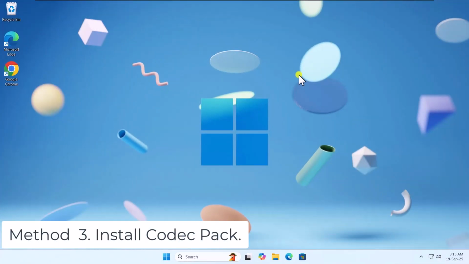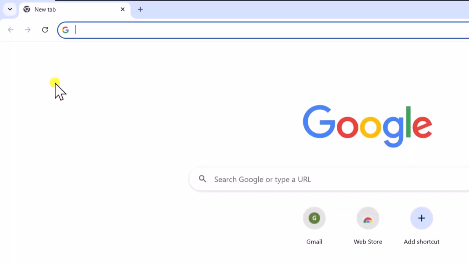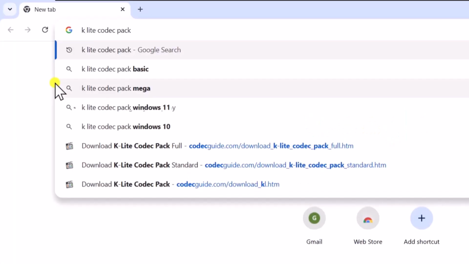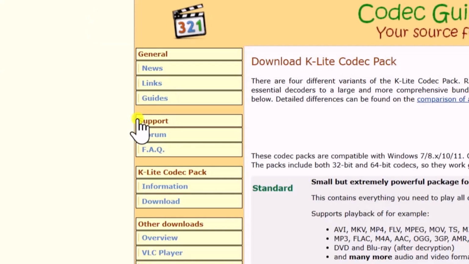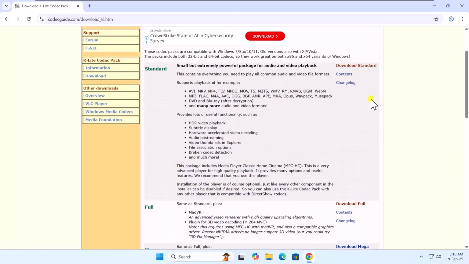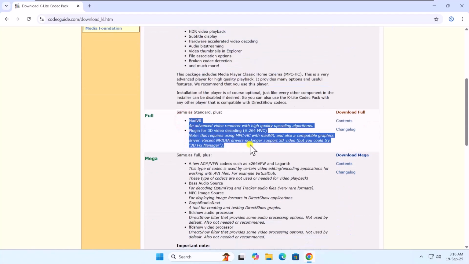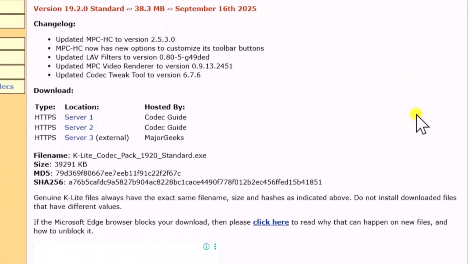Method 3. Install a codec pack. Open your browser. Type K-Lite Codec Pack and press Enter. Open the website. Here, you can select Standard or Full. It completely depends on your requirements. You can read the information in here. I'm selecting Standard. Scroll it down.